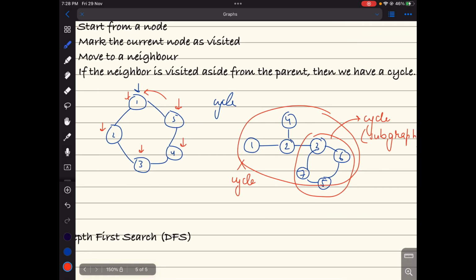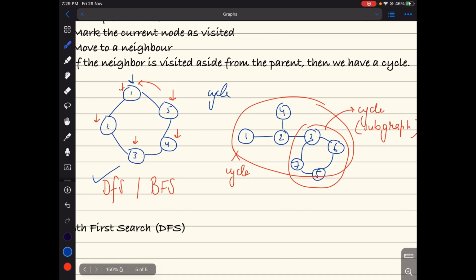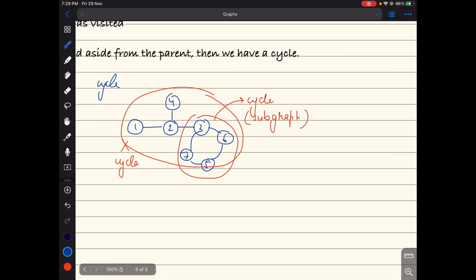So how can we detect it? We have learned about two traversal algorithms. One is DFS and the other one is BFS. I have told you DFS is preferred in cycle detection. I'll tell you why, you will get to know about it in the later part of the video. But first, this is what a cycle is all about.